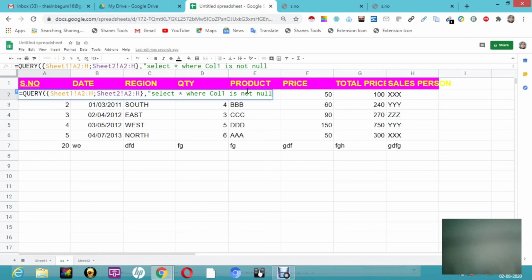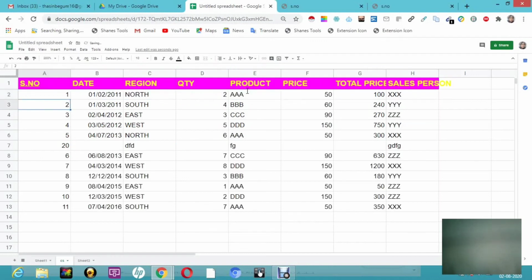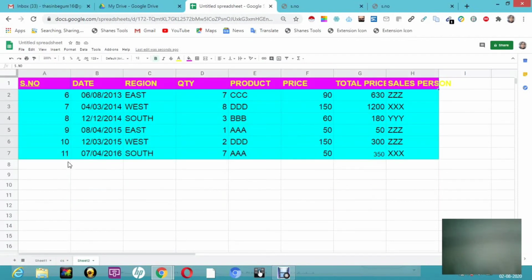I'm going to close this, put a comma here, and add a 0. Once you add the 0, close the bracket and press enter, we can see we don't have any space between sheet 1 and sheet 2, and even 20 is added. For example, I'm adding a 30th data in sheet number 2. Let it be anything.